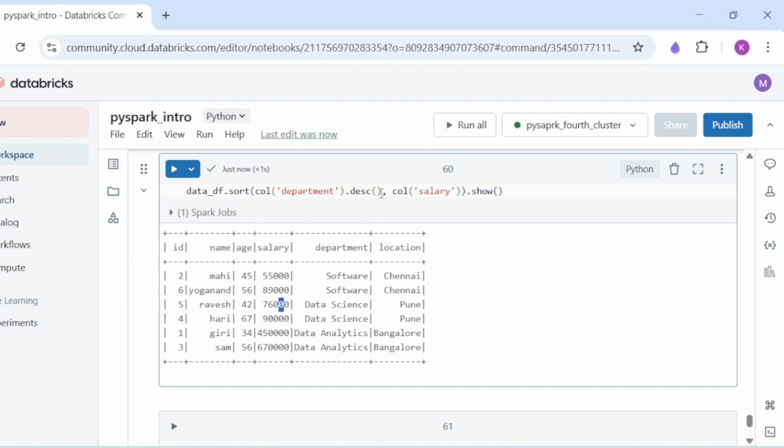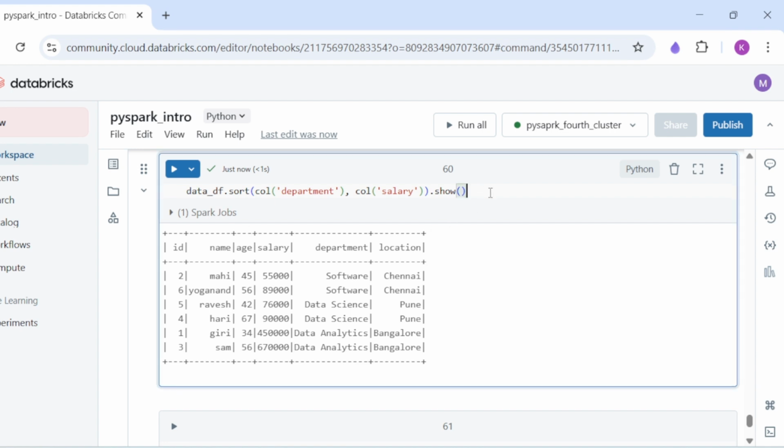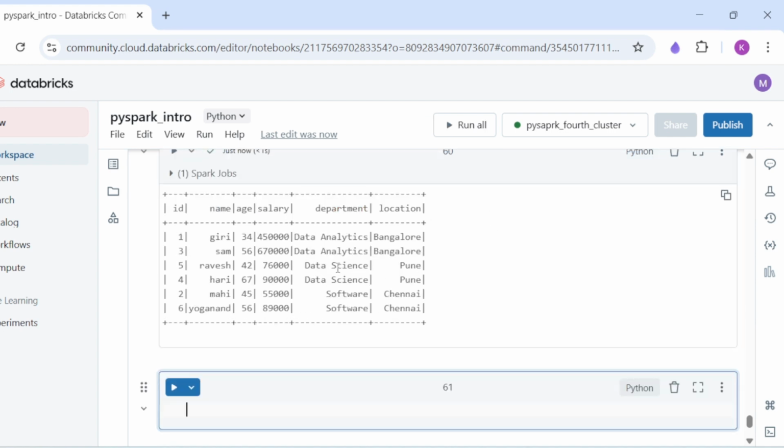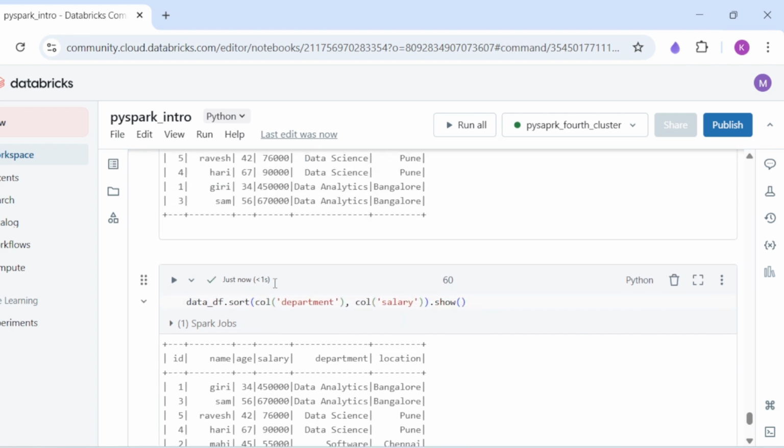Now you can see here I'm just changing to normal, so that both are in ascending order. Ascending order in the sense, first you'll be getting data analytics, next data science, and then software. Among those two the lowest one will be first and then the highest one will be next, because those are in ascending order. You can see data analytics first, among those two 4,50,000 is first and then the highest one, lowest one, highest one in each, right? So this is how you can order the data in any data frame with the help of the order by clause, or even you can use the sort function, right?